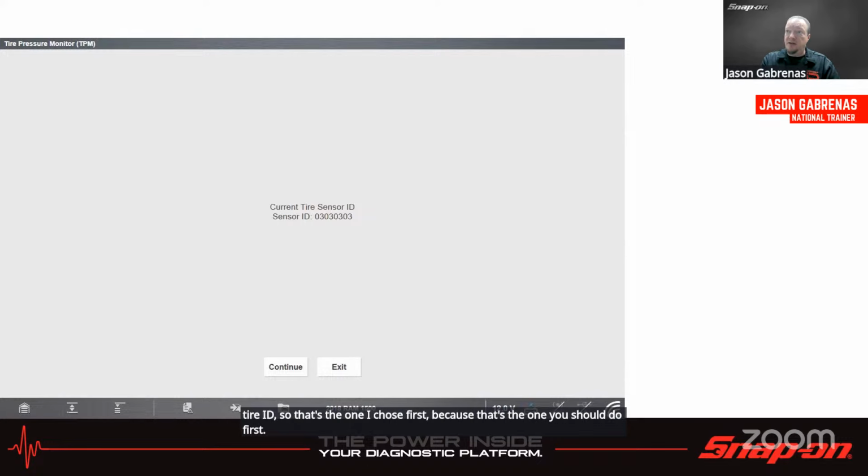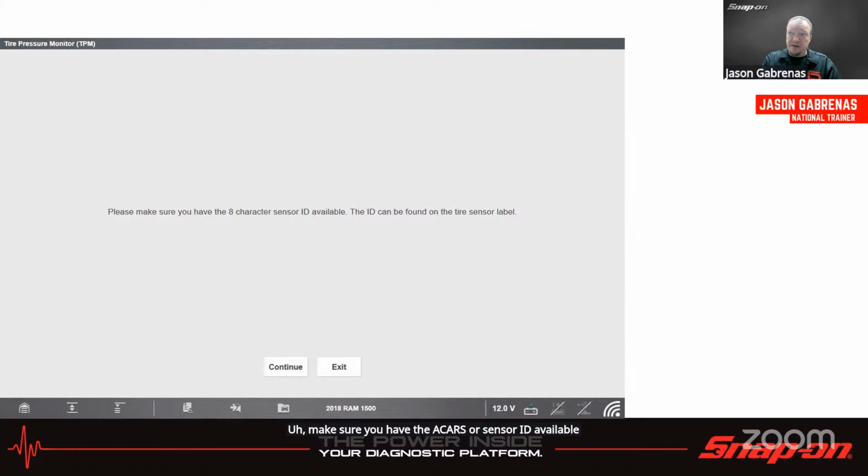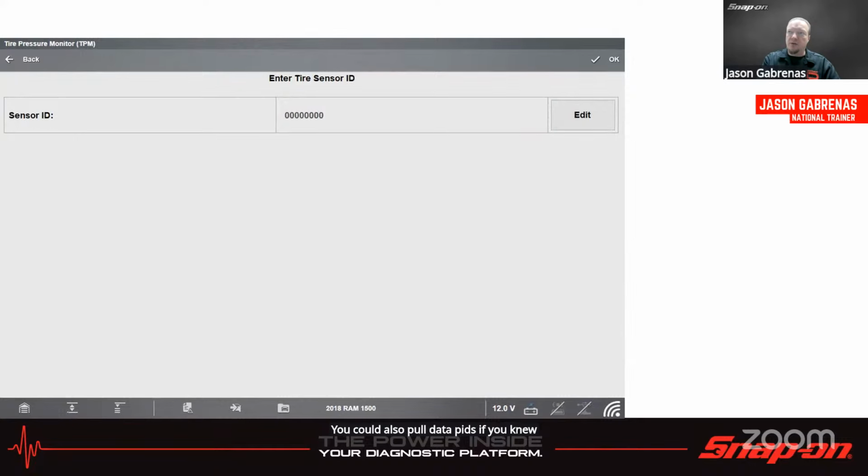It's going to tell you what tire sensor ID is already in there, and then you're going to use the 8-digit code that's on the sensor if you change the sensor. Make sure you have the 8-character sensor ID available. It can be found on the tire sensor label. You could also pull data PIDs if you knew what wheel was on what corner as well.